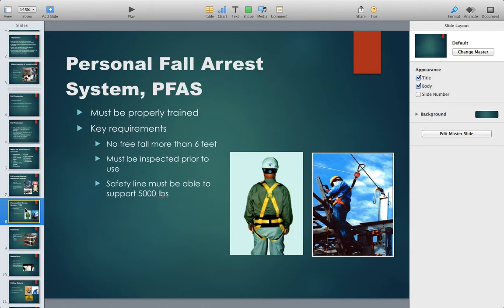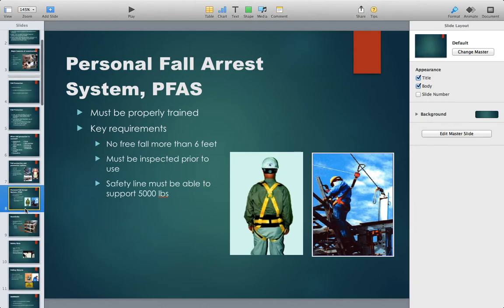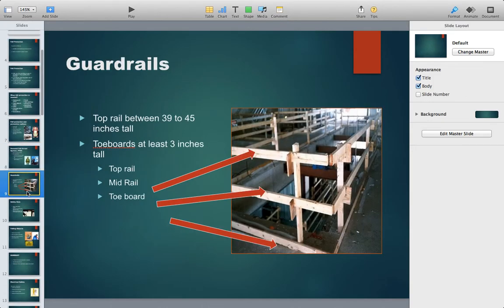Personal fall protection system: you must be properly trained. Key requirements: no free fall more than 6 feet, must be inspected prior to use, and the safety line must be able to support 5,000 pounds. Guardrails: top rail between 39 to 45 inches tall. Toe boards at least 3 inches tall. You have here in this diagram the top rail, the mid rail, and the toe board.